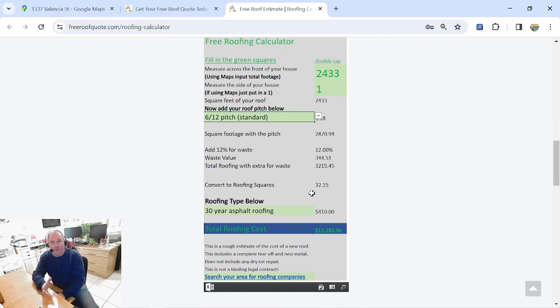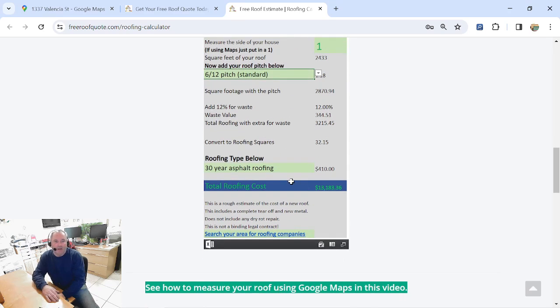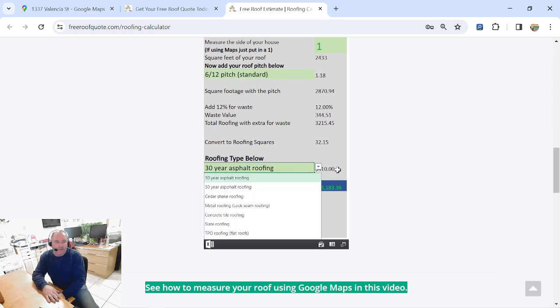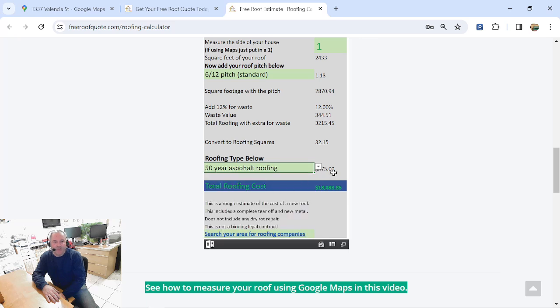We're at 32 squares. Now, if you're going to put just 30-year comp shingle on it, it would be that price. If you're going to put a 50-year comp shingle on it, it would be $575 per square. And you already know it's 32 squares, so you can make that number whatever you want, depending on what you're doing. But the calculator has some numbers put there.